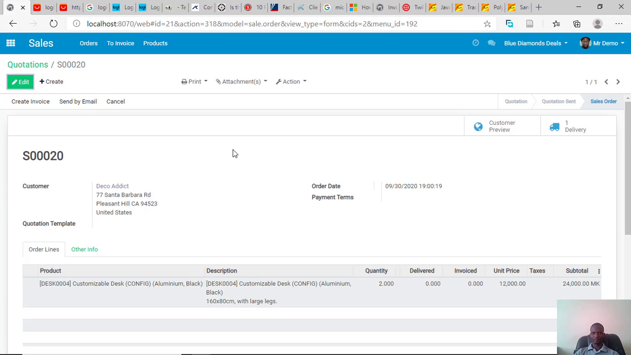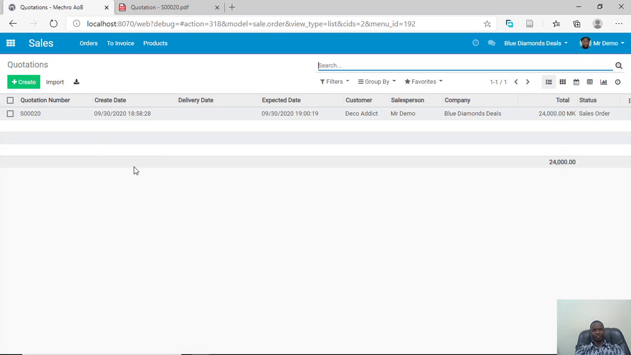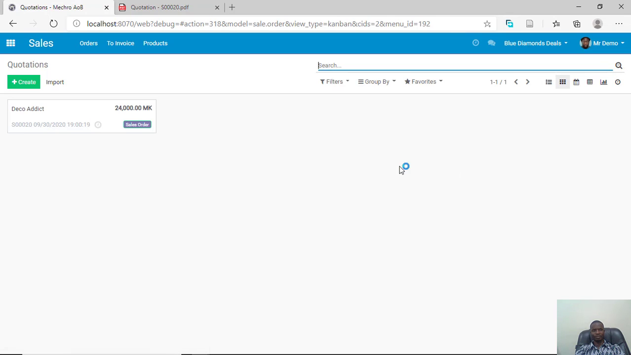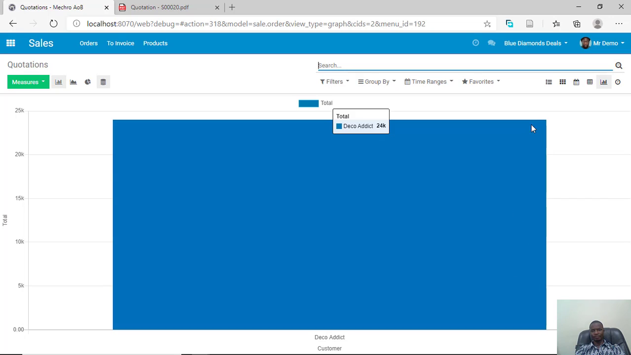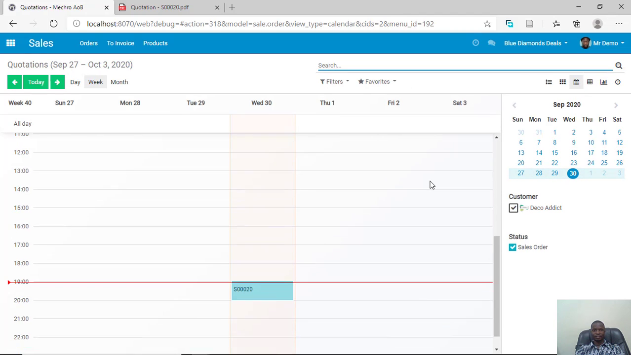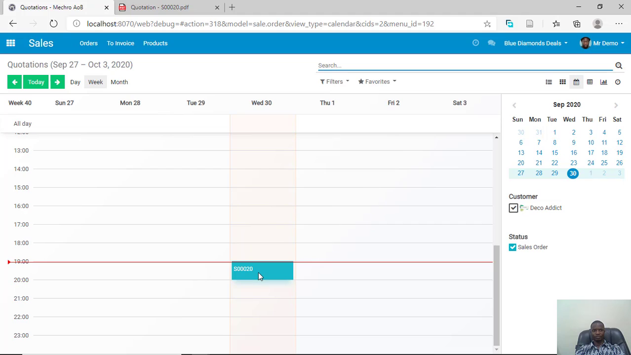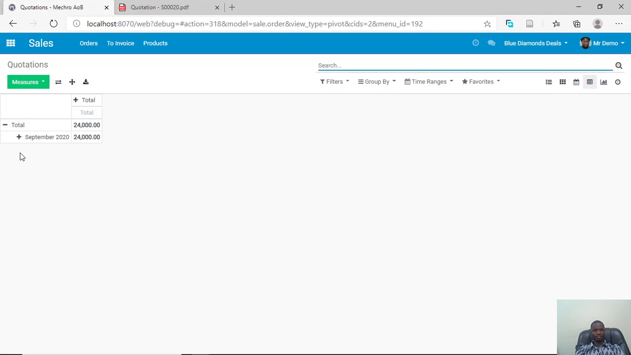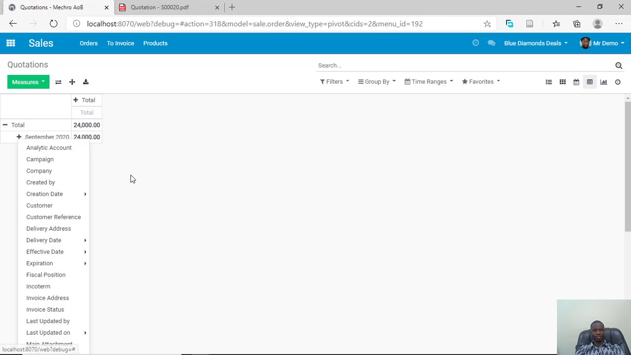Let's proceed. All right, if we go back to the quotation, you can see these quotations in a Kanban view like that. You can also see them in the form of a bar chart, and maybe in the form of a calendar. You can see here, this is to show that this has to be delivered. This was done today. You can also see this in a pivot chart, and so on and so forth.